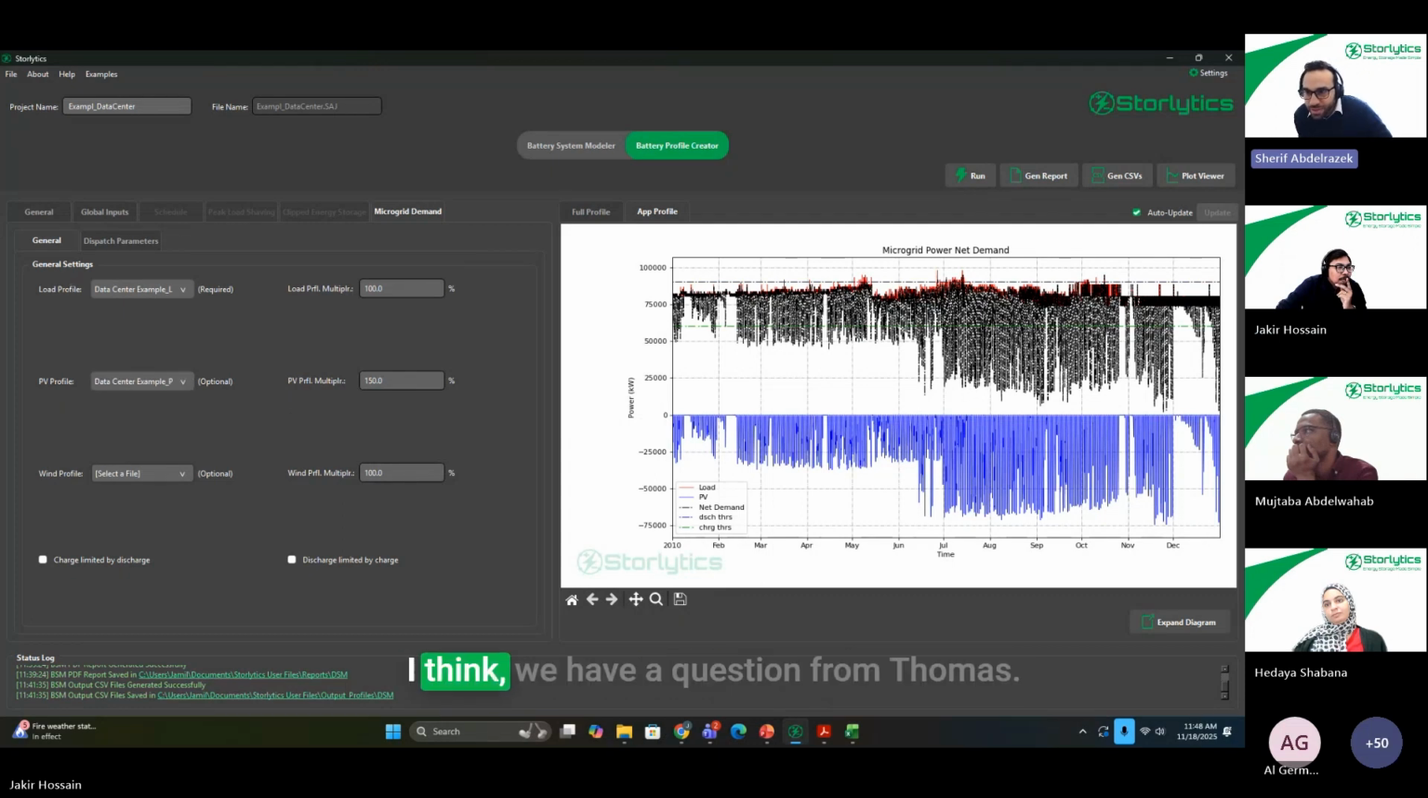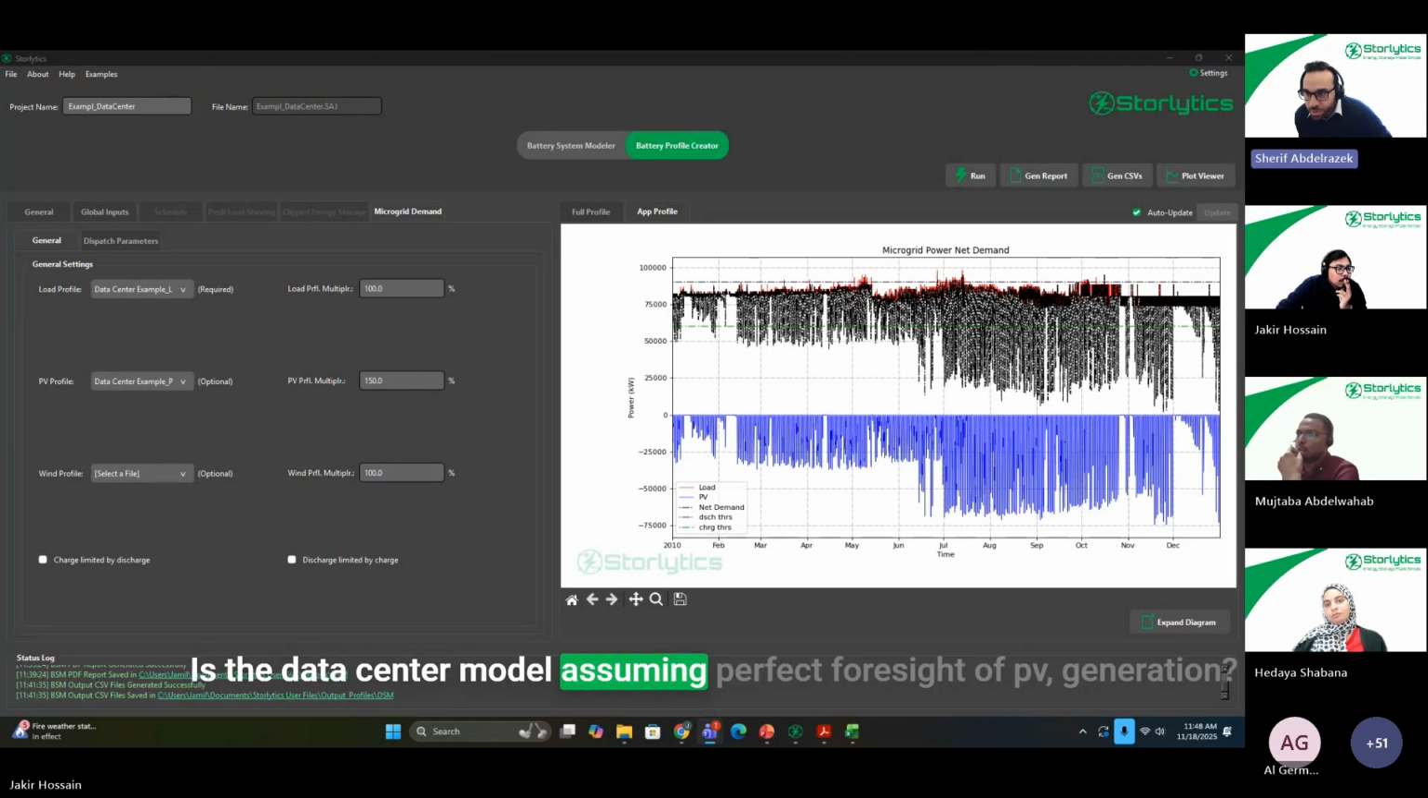Let's see, I think we have a question from Thomas. Is the data center model assuming perfect foresight of PV generation?